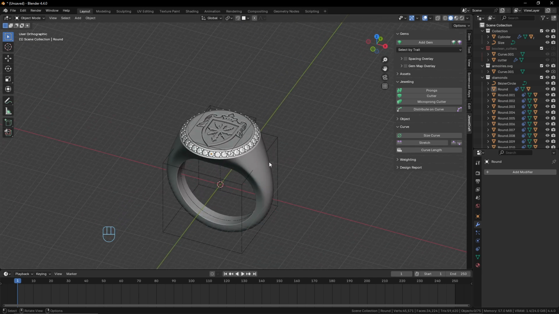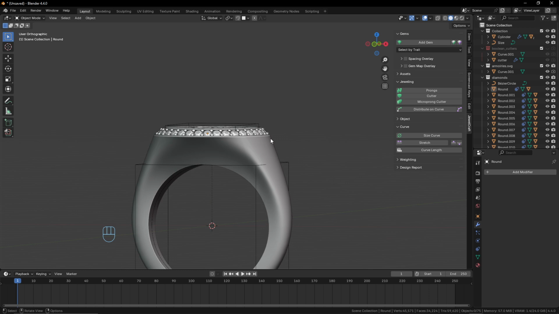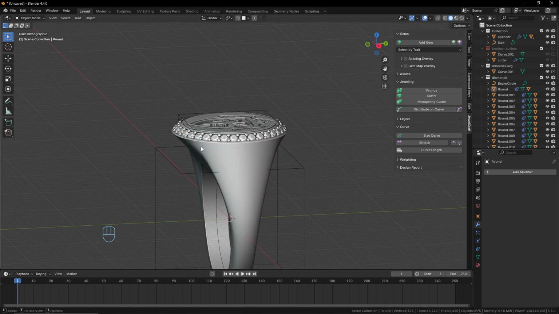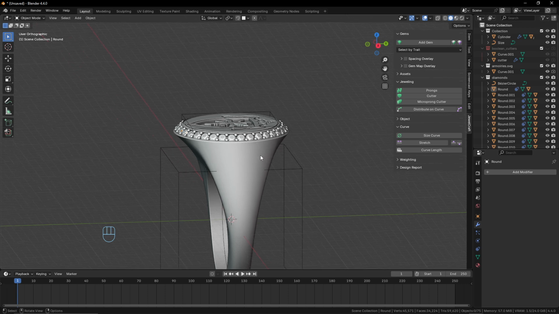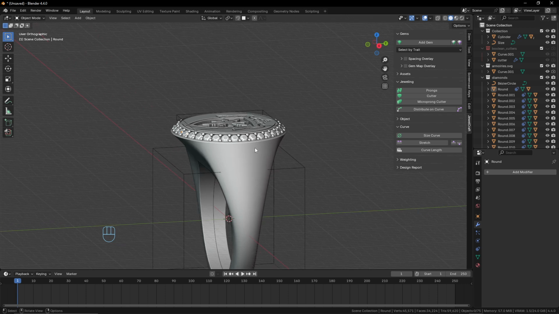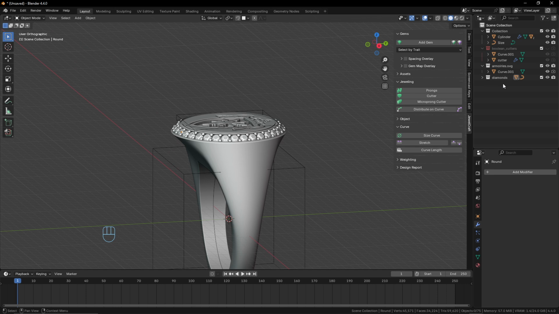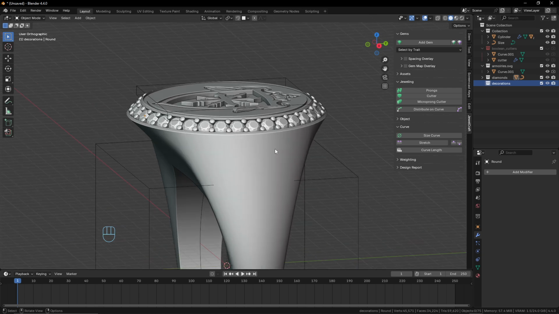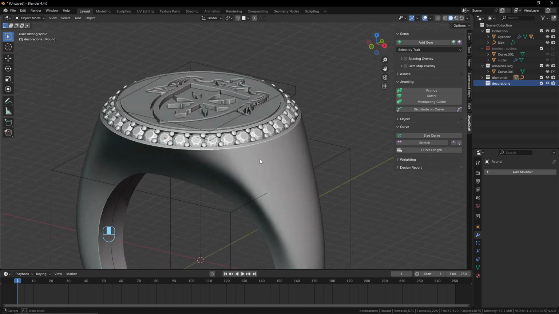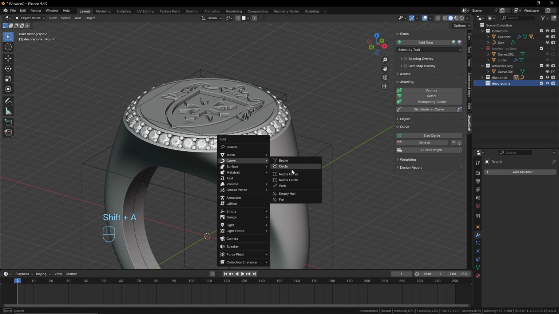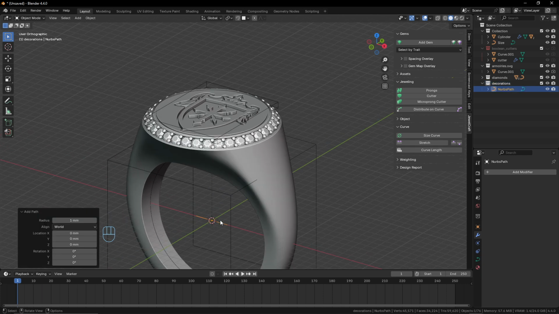So what I can do now, maybe add some little decorations into that part. For that, we can use some curves. So I will add some decorations here. Good, and let's go for that. So what I will do, I will just add a curve, and this curve will be a path here, okay?